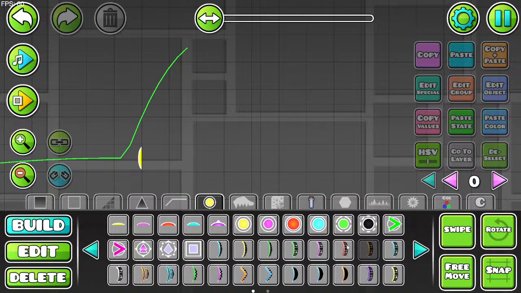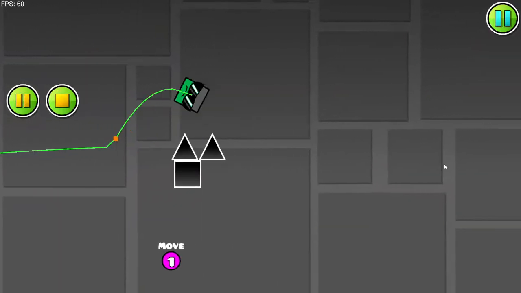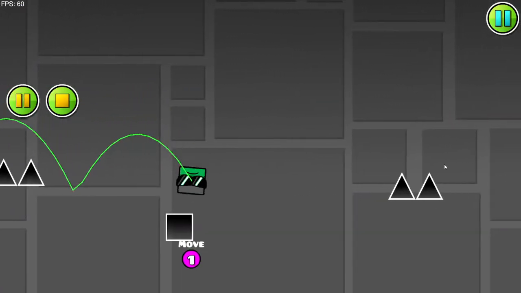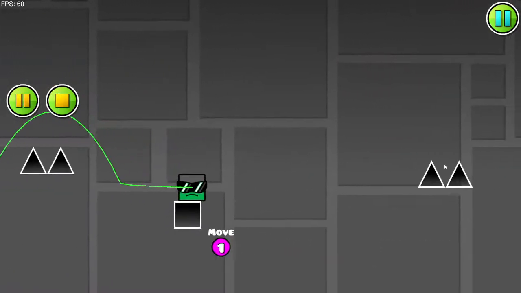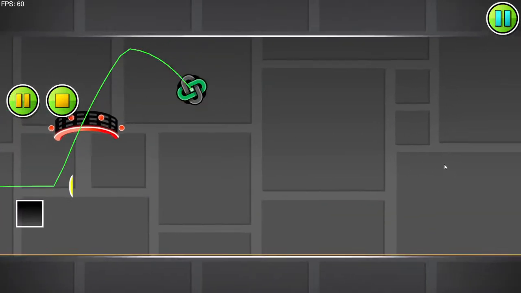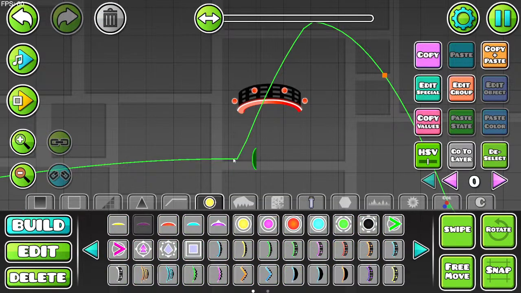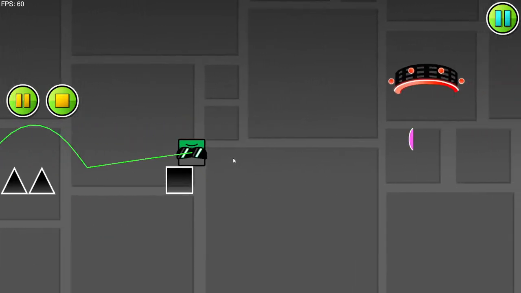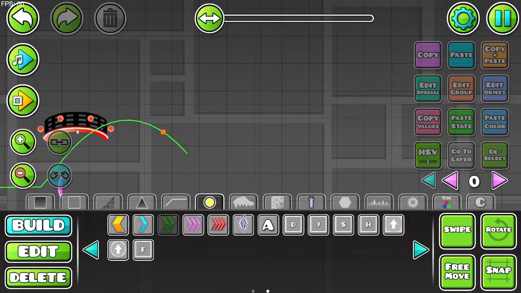We're not gonna switch it to UFO. We're gonna switch it to ball right there. Okay, good. It's not possible to just hold the whole way through. They might think it is, but no. Okay, so that's obviously not gonna work. We're gonna put a little pad there. We're gonna make the speed a little bit higher too.